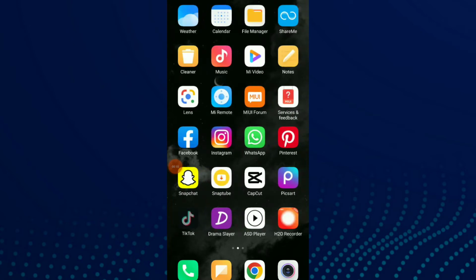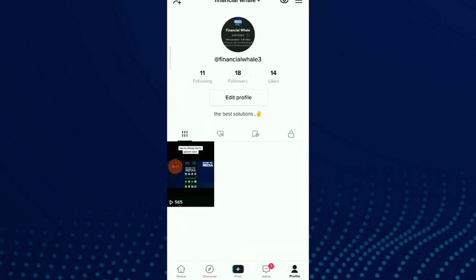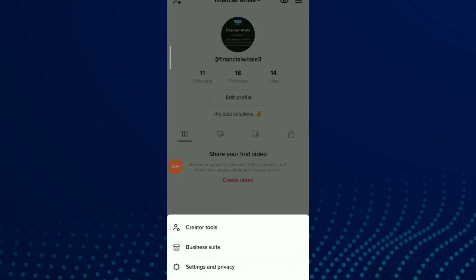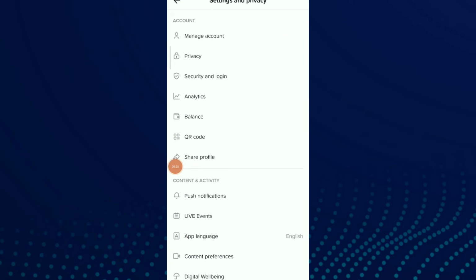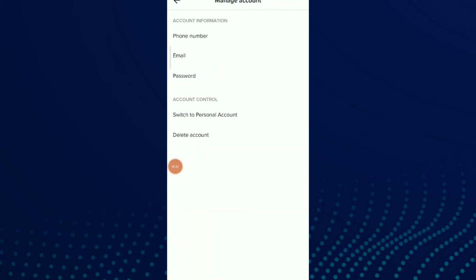All you need to do is go to your TikTok. Once you are in your profile, click on those three lines and click on Settings and Privacy. And here you're gonna find Manage Account at the first option. Click on it. And you're gonna find Account Control. All you need to do is click on Switch to Personal Account.